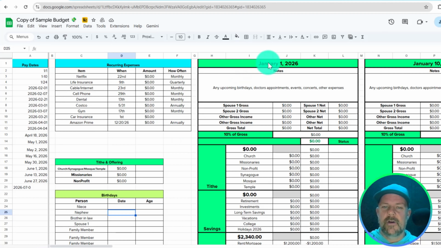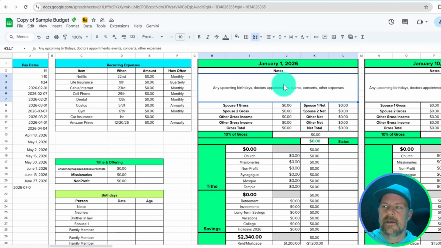And then I just have a few columns here for each payday. So every time payday comes, we're going to do the budget and do the finances. Like to keep some notes up here at the top. So any birthdays that are coming up, or doctor's appointments or expected expenses, you can list those here.